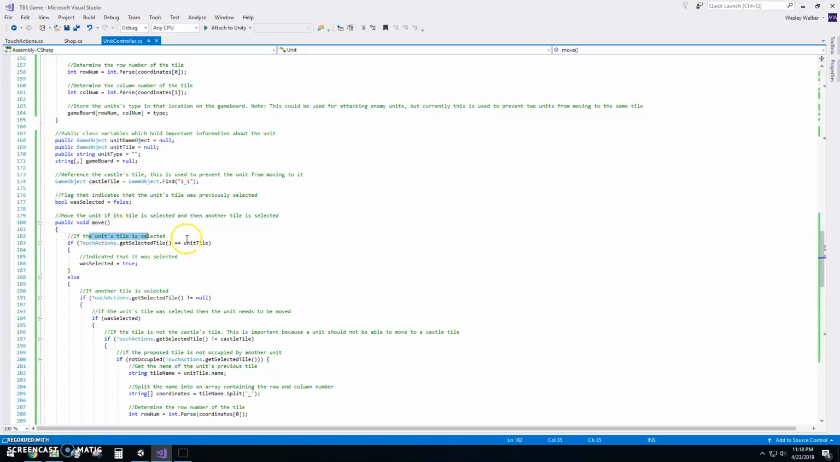The first thing it does, it says if the unit's tile is selected. So now we call on the touch action script, and it has a static method called getSelectedTile, which I looked at in another video, and this actually returns a reference. It returns the game object of the selected tile. So whichever tile is selected, it'll return its game object. So really what we're doing is we're seeing, is the selected game object equal to the unit's tile? And if that's the case, then we say wasSelected is equal to true.